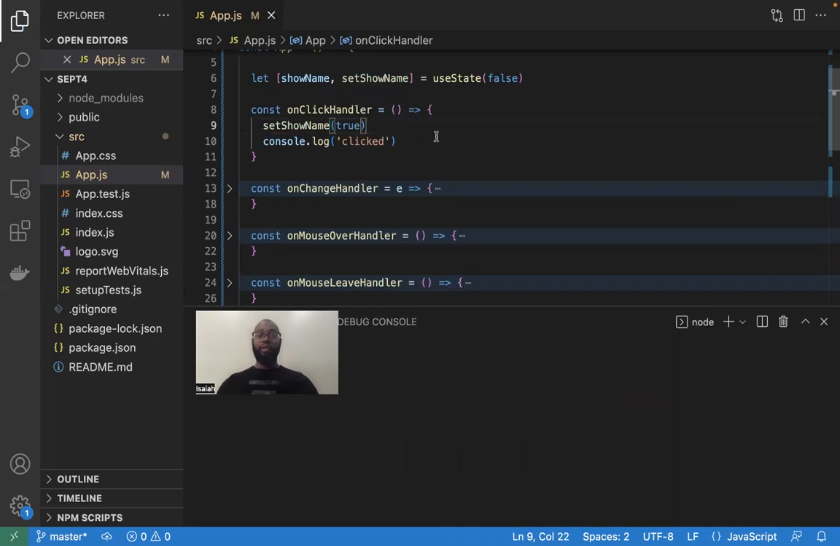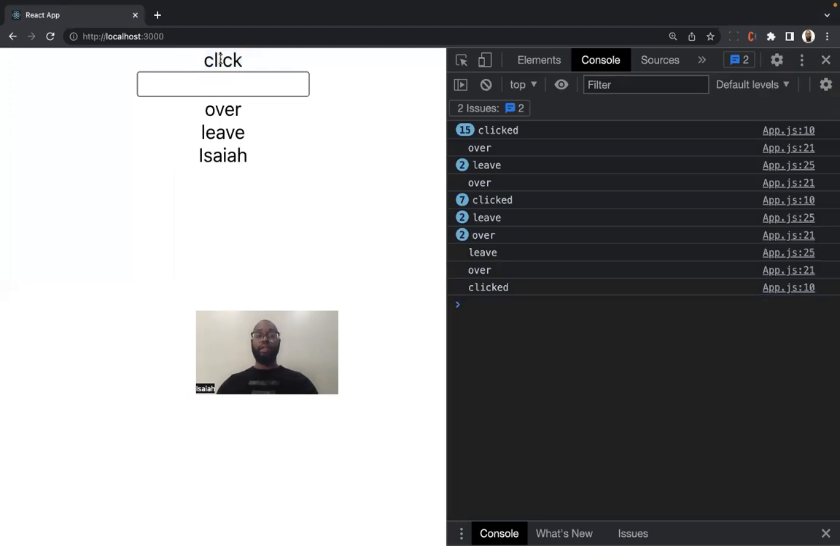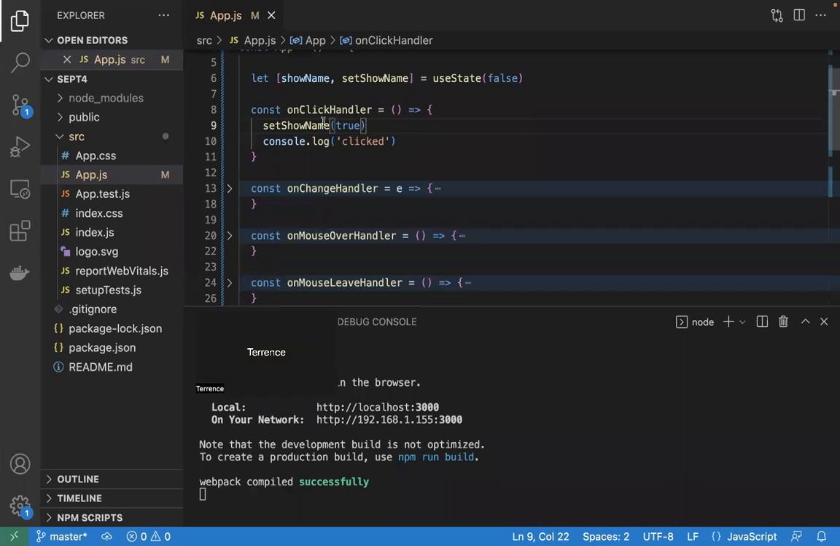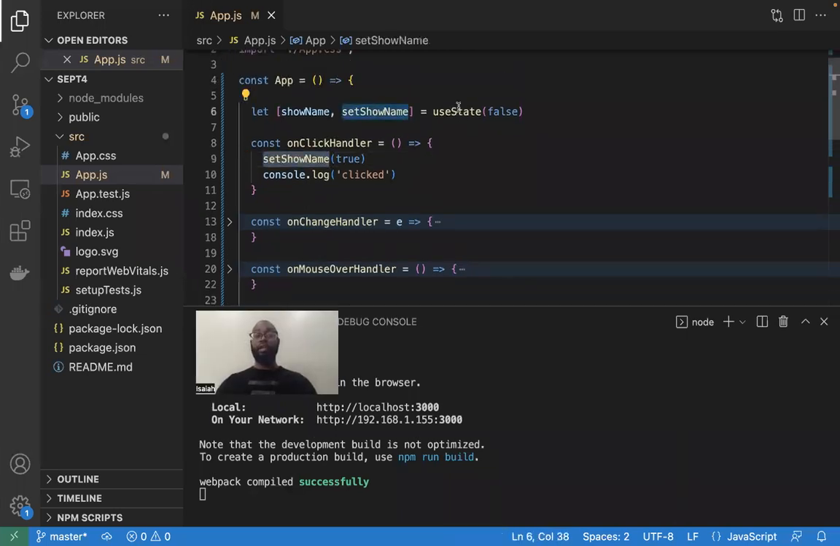I'm gonna hit save. I'm gonna go here and click this, and now Isaiah shows up, because now React knows that something changed, and it uses the function to determine when something changes. And that's the hook, right? Right, exactly. That's the function that this React hook gave us back. It gave us back this function.